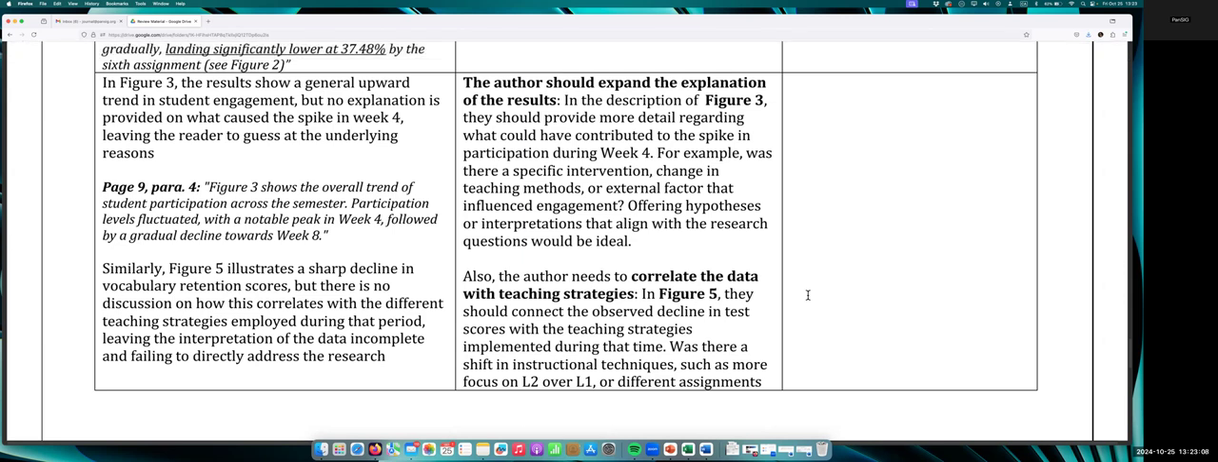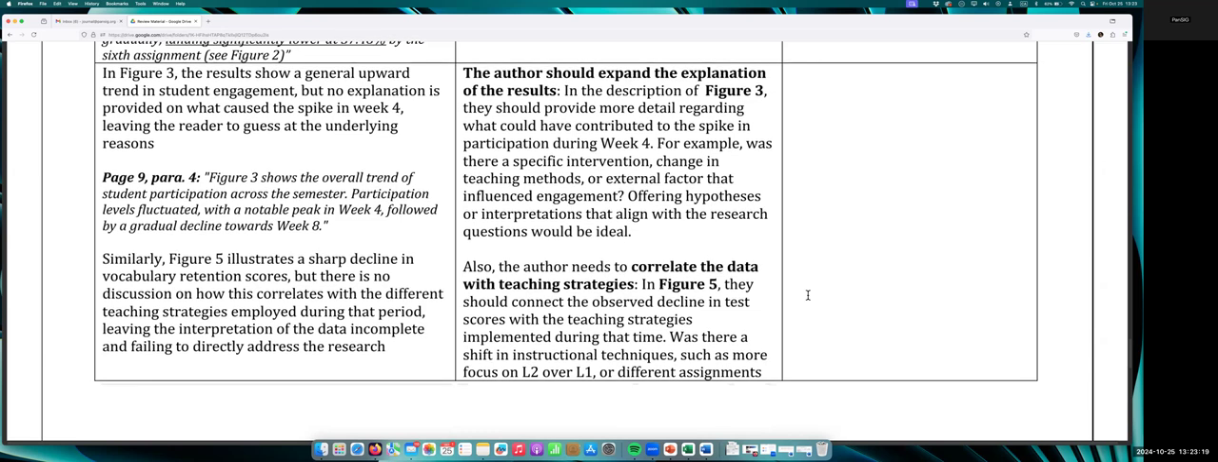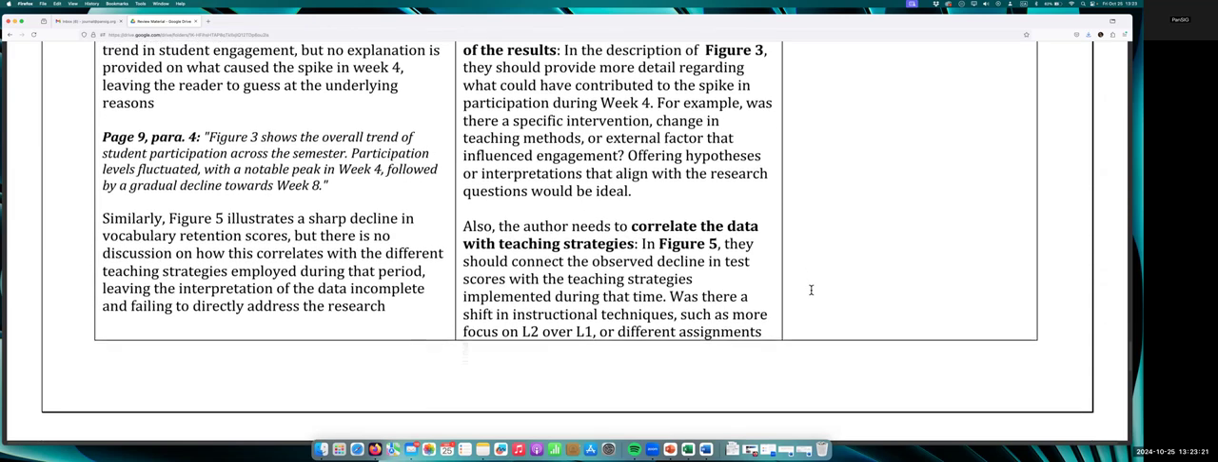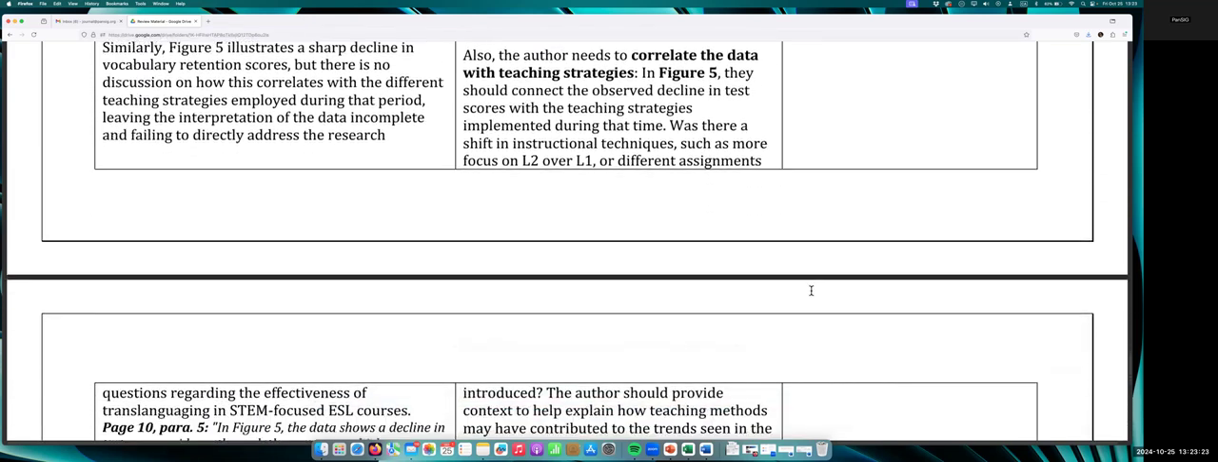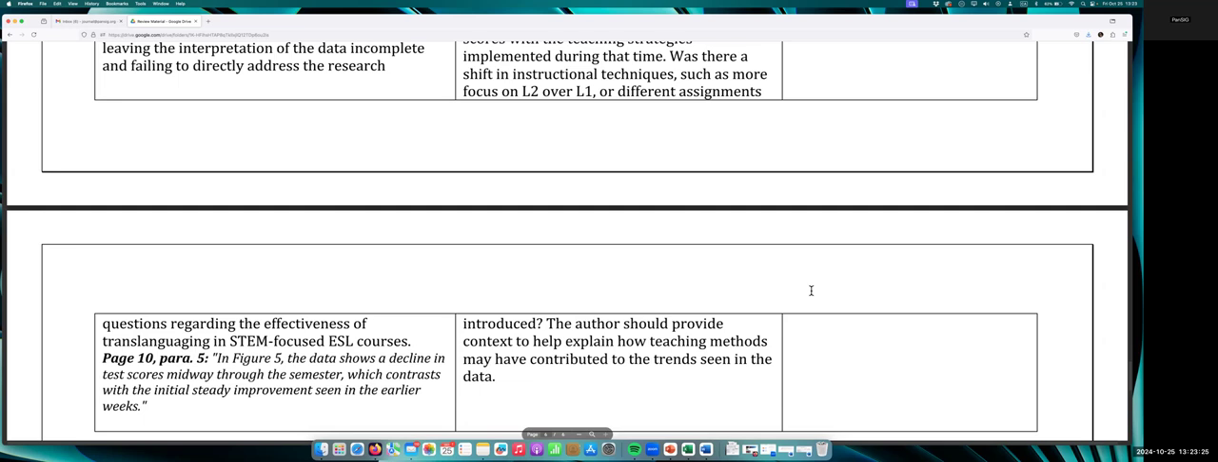I'm going to take a little rest there. Okay, so if you want, you can pause here to read the advice.